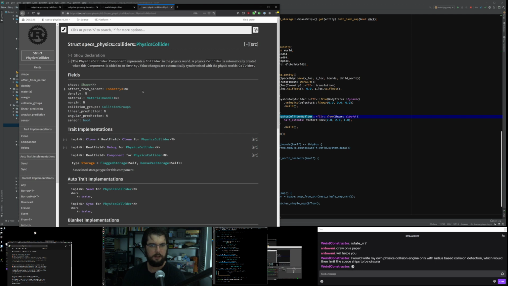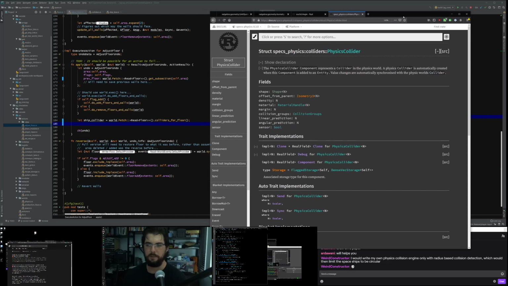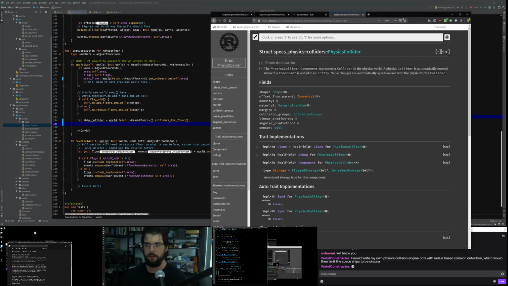Shape. So we've got a shape, an offset from the parent, a density, a material, an origin, collision groups, linear prediction, angular prediction, and sensor. One thing that was mentioned in the specs physics stuff is that when you change the shape of the collider, it will actually look at the forces you apply and change them. So when we make a bigger ship, it might actually act bigger, which is pretty awesome. I hope that's the case, and that'll be fun to play with. We probably have to tweak where we apply the force to put it in the center.